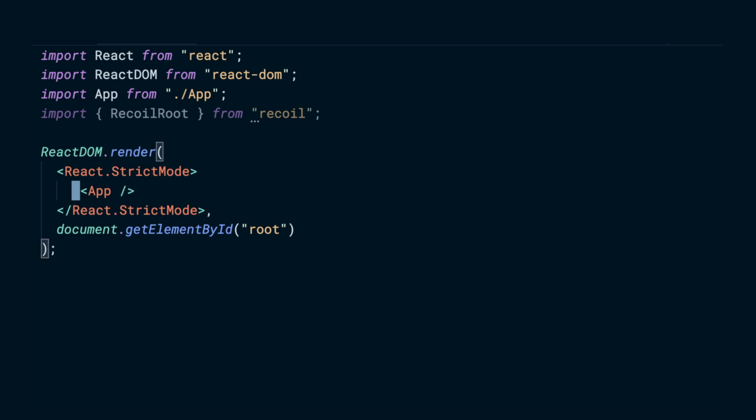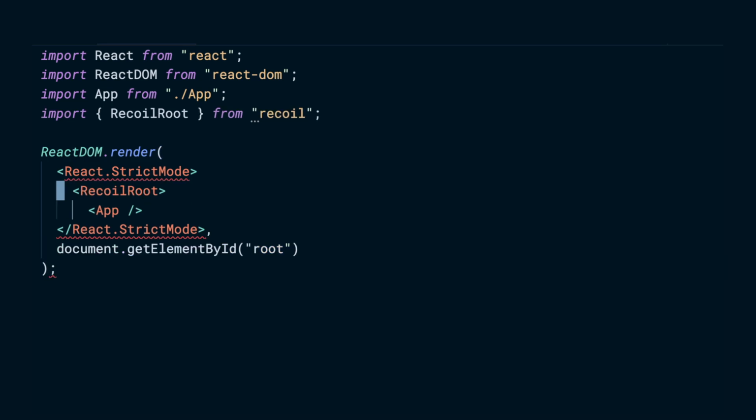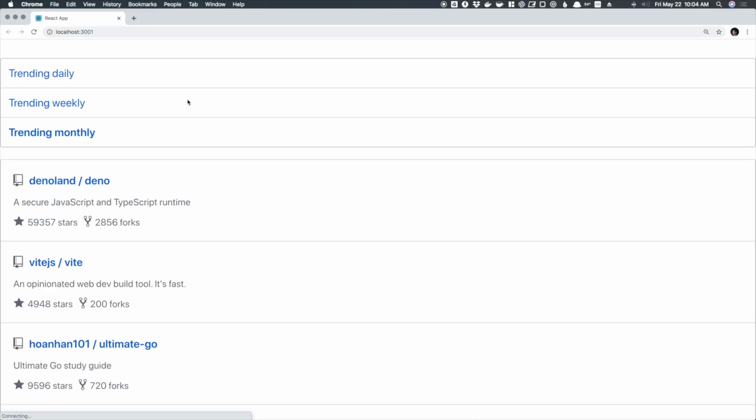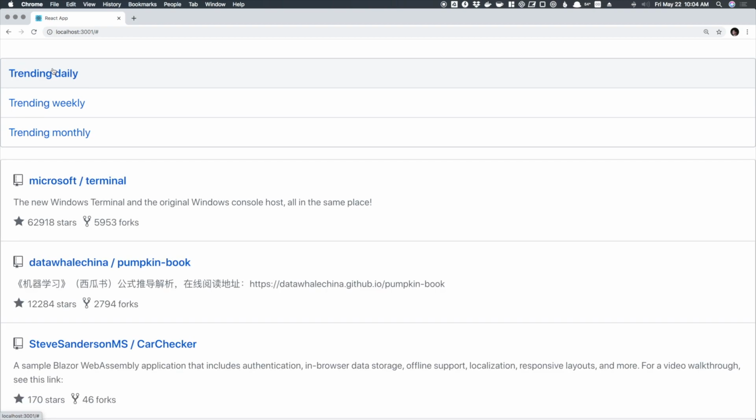In this video, I'll help you understand how Recoil works, and we'll get started with Recoil by building a brief little application. It just lets you explore trending GitHub repositories. Of course, the source for this project will be available on GitHub, and I'll make sure to put a link to that in the description.